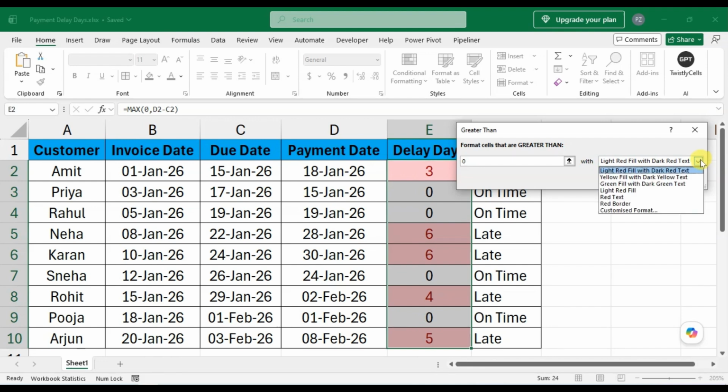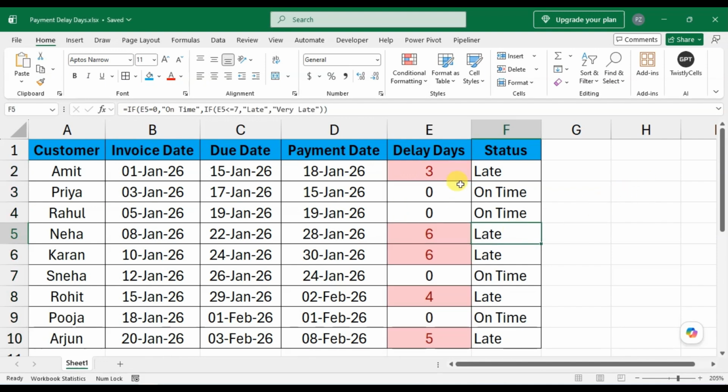I just click on this drop down arrow and here I select light red fill with dark red text. After that, click on OK and here you see all the late status showing the delay date with the red color fill.